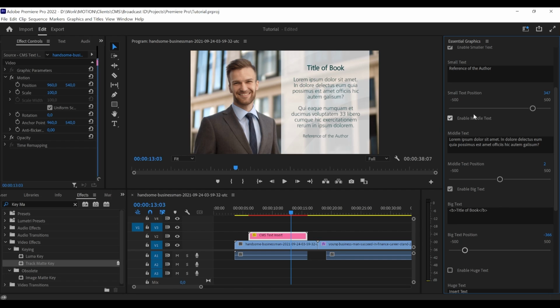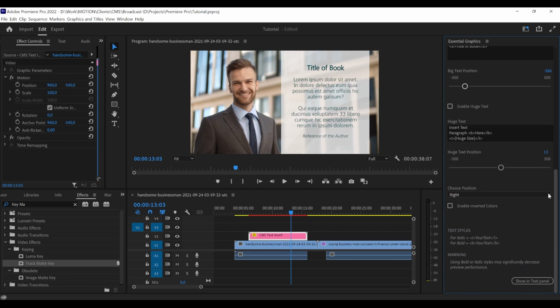And we can reference the author with italic. So let's create an italic font right over here at the end. So we have a bold font, normal paragraphs, and italic smaller text at the end. It doesn't have to be in this order. You can do whatever you want.